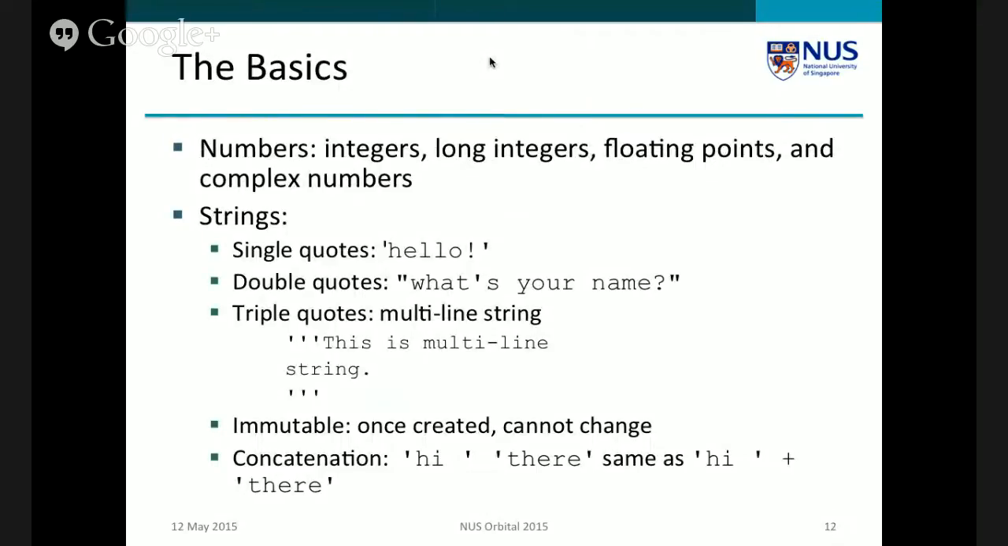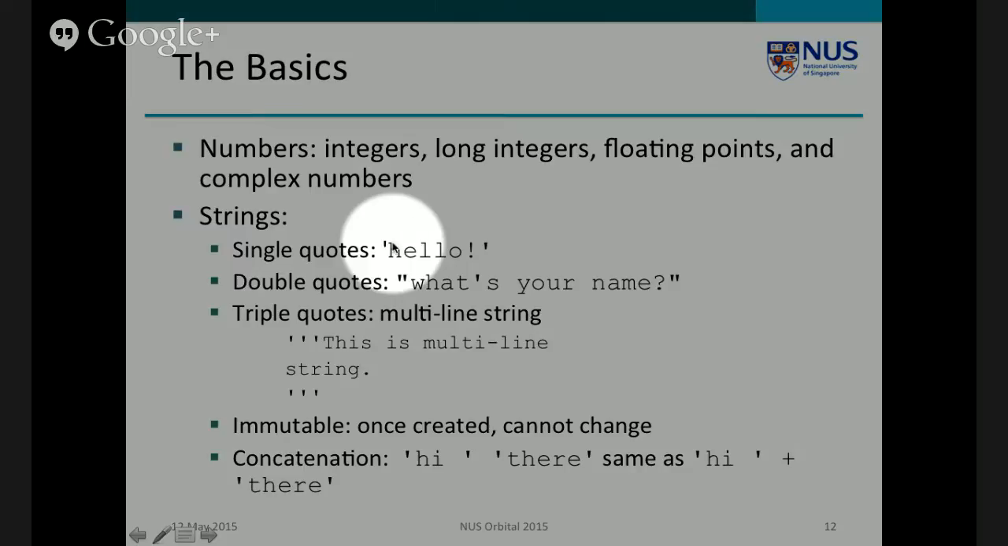First of all, strings and numbers, very simple, right? Numbers are just numbers. They have different types: integers, long integers, floating point, complex numbers. And there are strings. Strings are of the sort that you usually see in Java and C. You have single quote strings, double quote strings. Double quote strings allow you to nest another quote inside. And you can do triple quotes for multi-line strings. These are all single quotes, by the way, 1, 2, 3, single. The double quote is, of course, the double quotation mark.